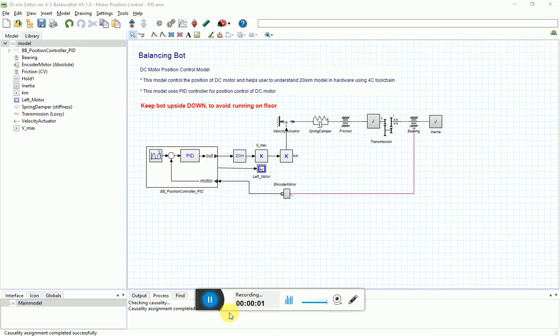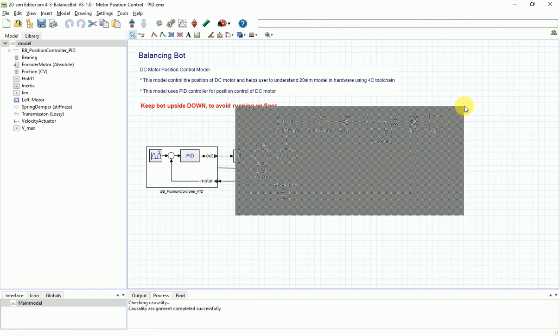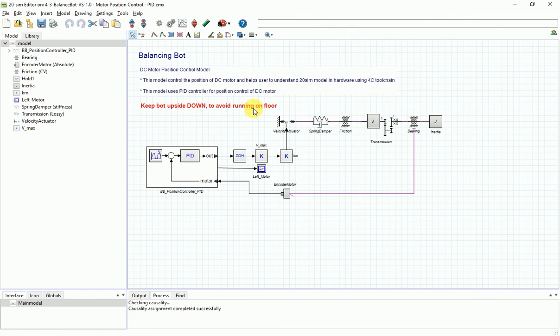Hi, my name is Vinay, and in this video we will see the usage of a PID controller for the position control of the DC motor. So in this model, which is from the balancing board series, we have described the mechanical setup of the DC motor, which is over here.